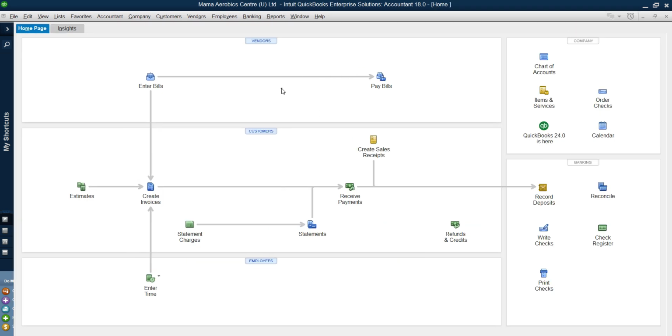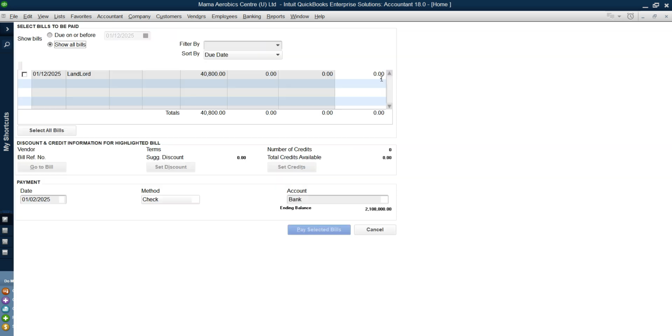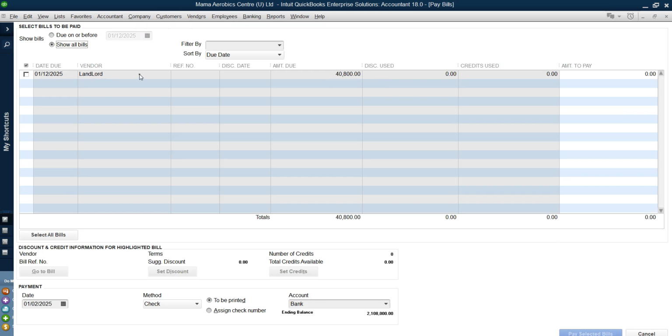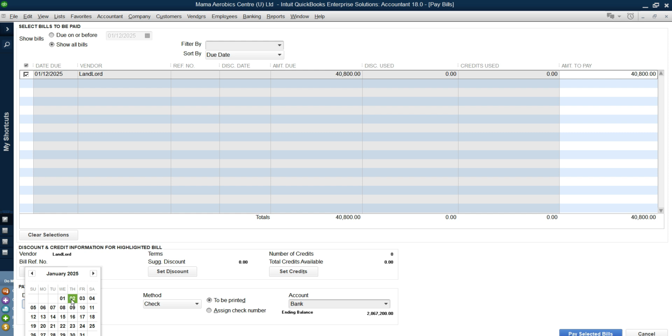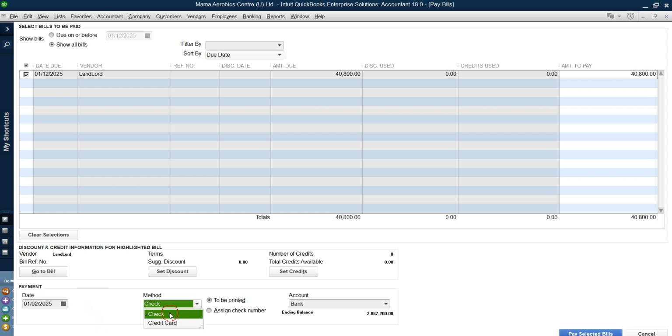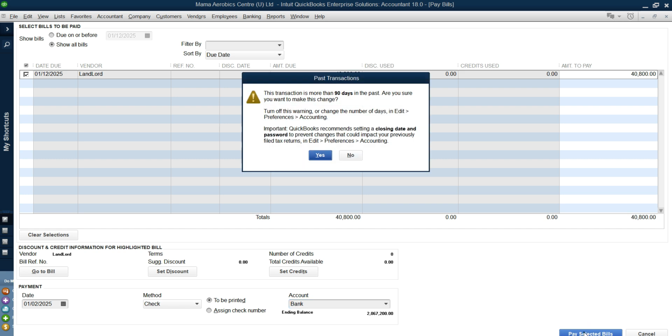Now I'm going to pay. I've entered the rent bill, but now let me pay it. You see, the bill is still there, still due. So I'll select that bill to be paid. Date, we are paying on 2nd. Method, it's by check. Account, that's bank, money is coming from the bank. We are paying from our bank, then pay selected here.